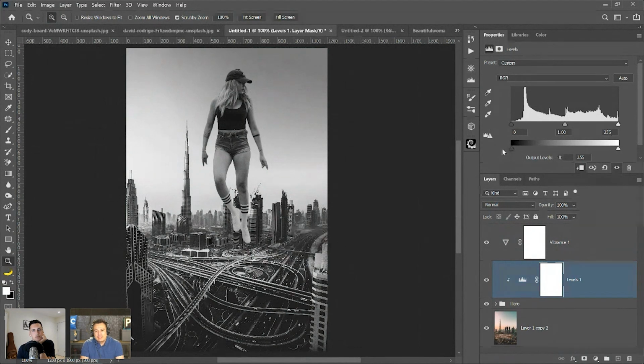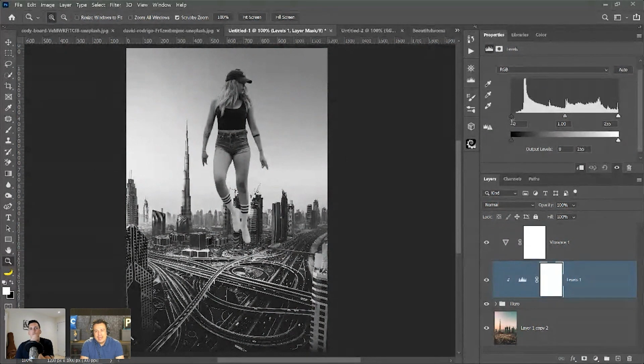Quickly to explain what this is doing, the levels adjustment layer has 5 input points. I'll start at the bottom. The bottom 2 just tell Photoshop what the darkest color of the layer should be. So by default, the darkest color should be black. But if I drag this over to the right, the darkest color is no longer black, it is this shade of gray. The opposite is true on this white point.